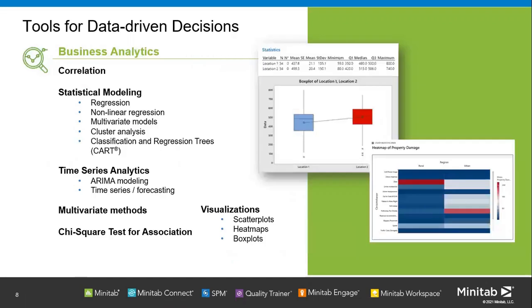Nowadays we talk about data-driven, big data and so on, so for companies in business analytics, we also have tools like correlation and statistical modeling, such as regression, multivariate models, cluster analysis, and time series analysis. We have multivariate methods and visualization. New since Minitab 20, we have Graph Builder, which automates visualization. Inside visualization, we have scatter plots, heat maps, box plots, and so on. And then we also have process validation.